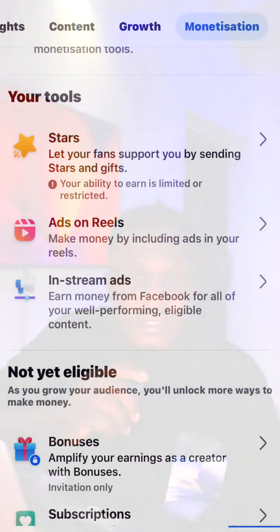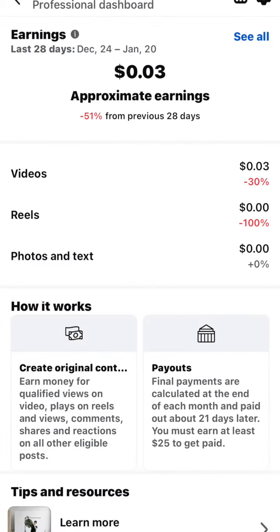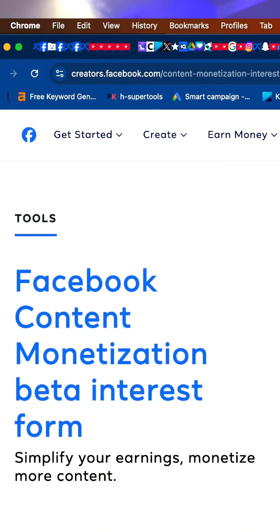Previously, I discussed how Facebook updated their monetization platform from separate in-stream ads, add-on reels, and performance bonus to a three-in-one program called Content Monetization Beta, and their advantage towards the new update. Once you meet their requirements, they are the ones that will invite you to their program.